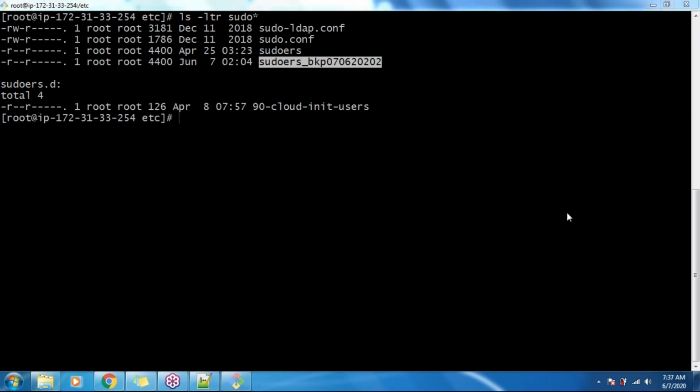Clear, guys? Any doubts? Okay, so open this file with vi. As I told you guys, in order to open these files and all, we can use the vi editor. Yes, Omya.